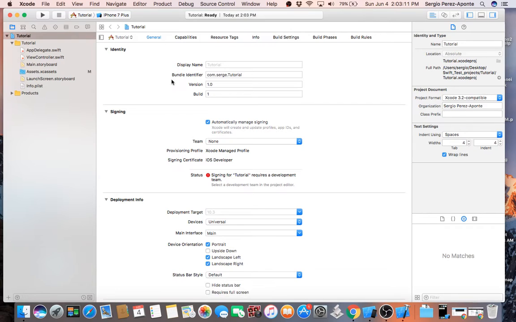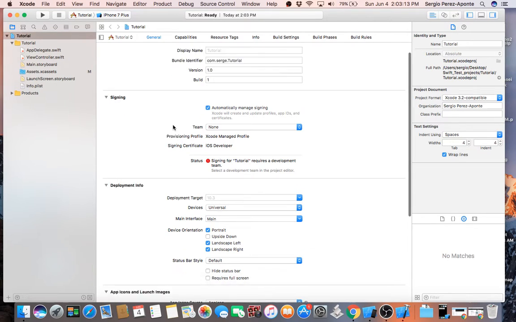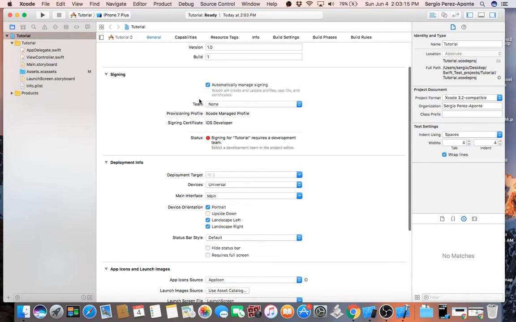So the name of the app, the versions. Here is what I was telling you about Apple. They call it signing, and Xcode will create and update the app ID certificate. Since I put in no team, it's asking me to either enter my developer team information or create an account.